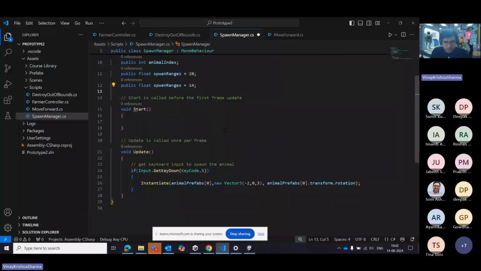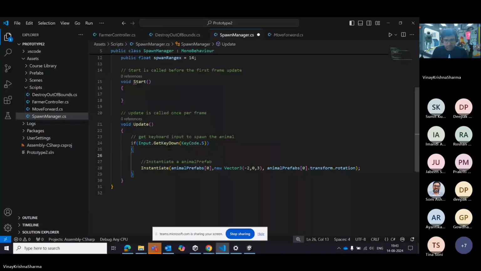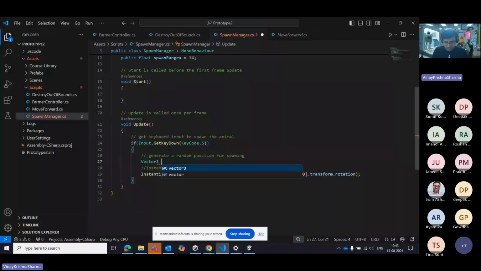Right. So now whenever I press the key S, what it should do is, this is instantiate animal prefab. Right. But before this, you generate a random position for spawning. So what I'll do is I'll create a new Vector3. Let's call it Vector3 spawn position, maybe spawn pos. It is equal to new Vector3.